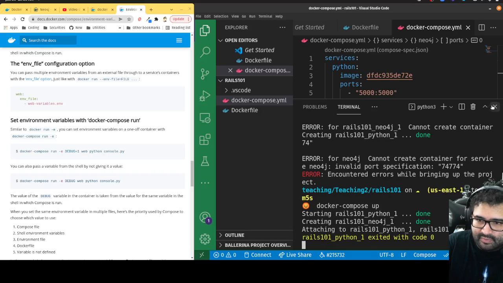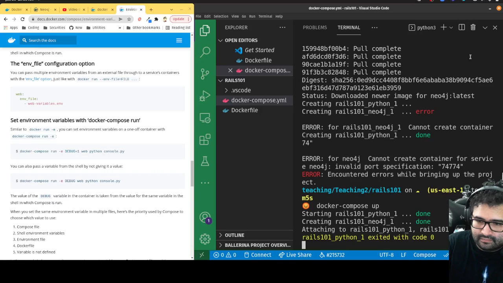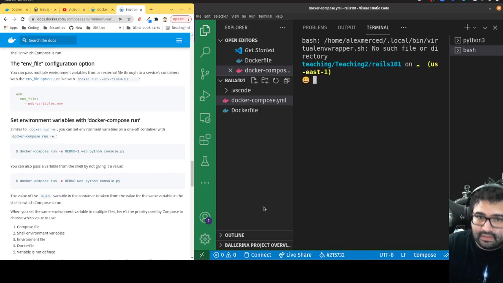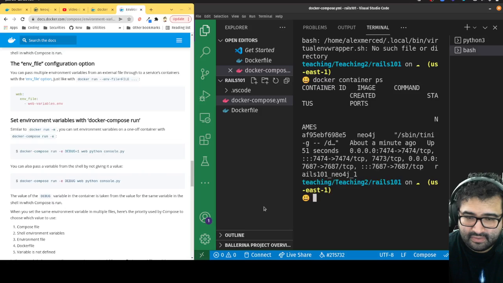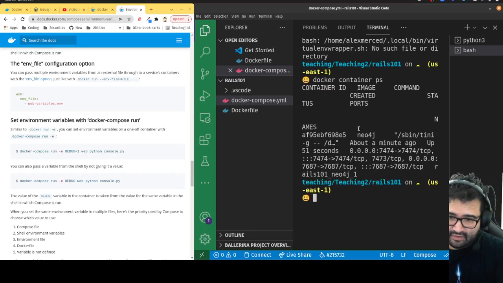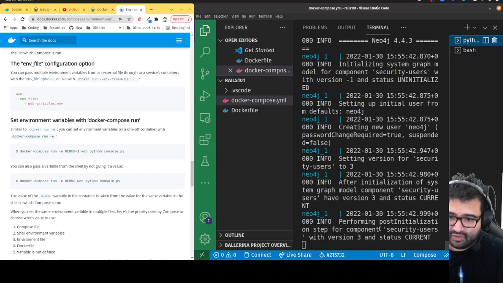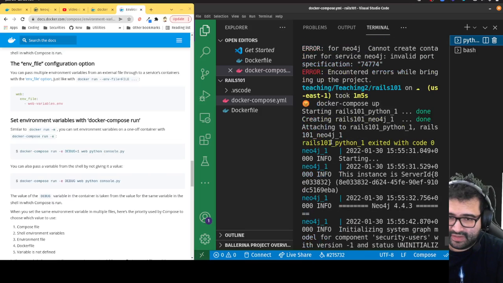Okay, so I'm just going to open up another terminal. And I'm going to say here, docker container ps. I see both containers running? Docker container ps. And I see the Neo4j container is open, but looks like the Python one closed.